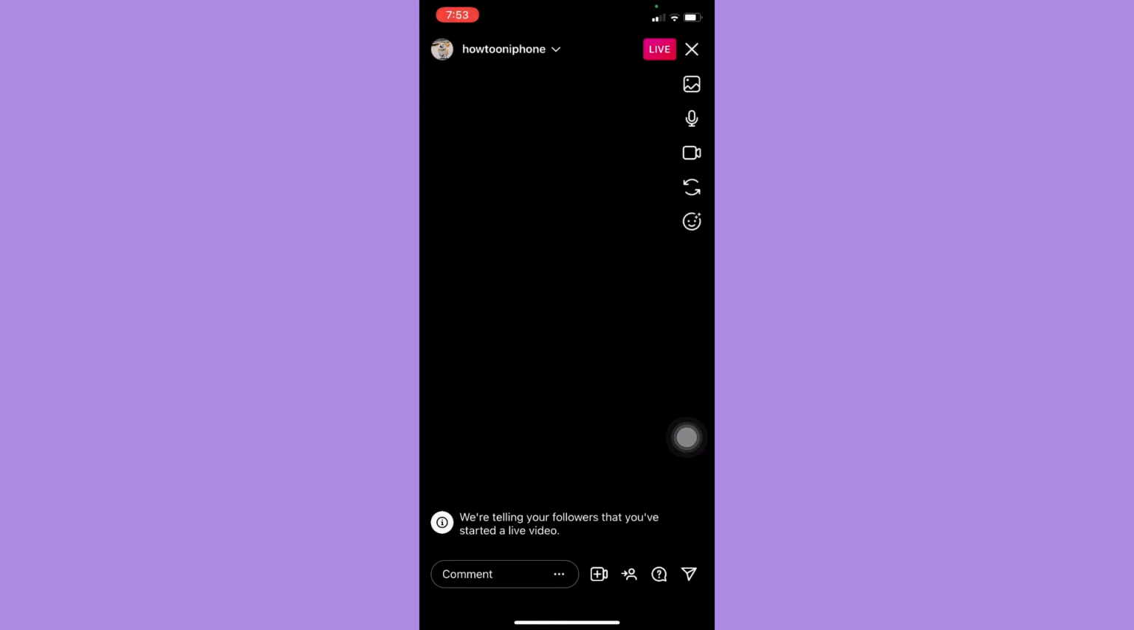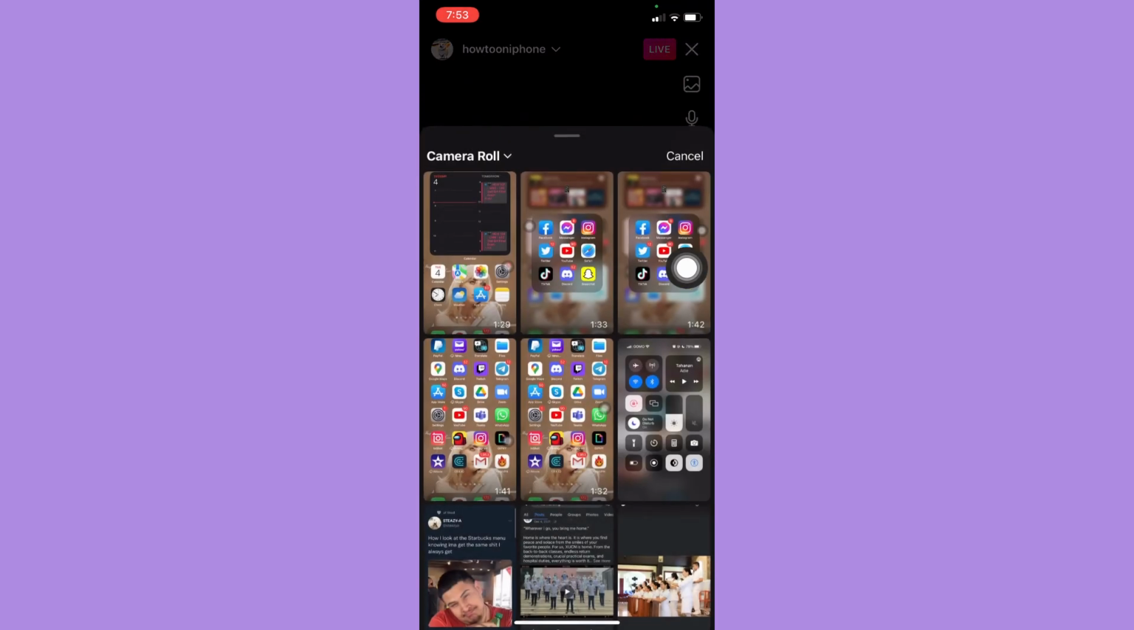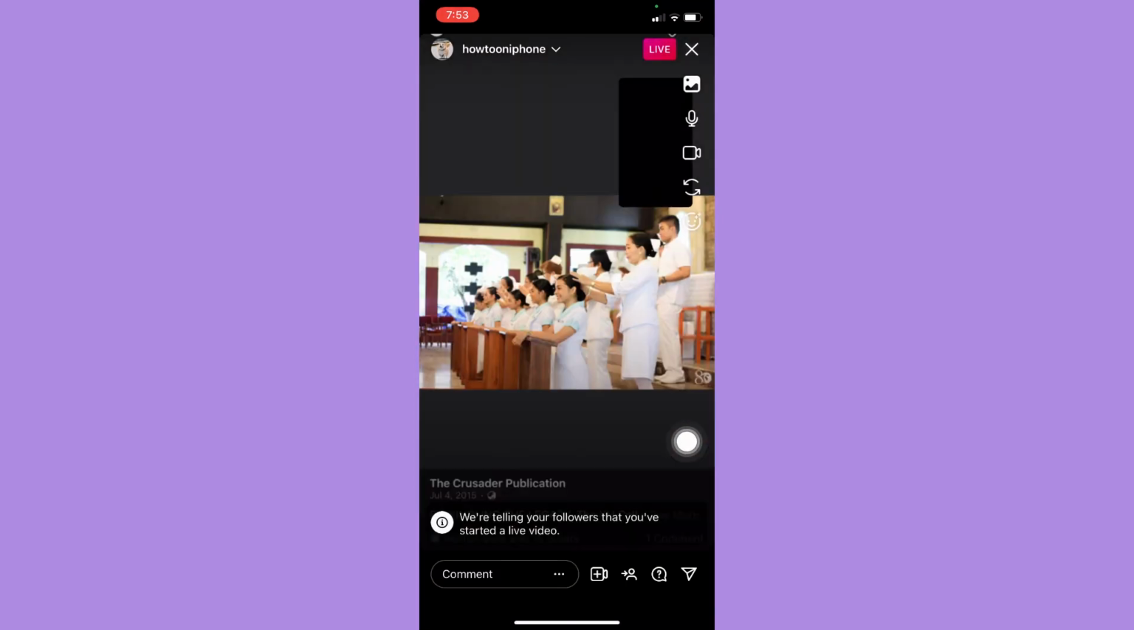To add photos, you just simply click on the photo button found on the toolbar section right here. You just simply click on it and then choose the photo that you want. For example, I will choose this one. And then, as you can see, I have added a photo right here. So that's it. That's how you can share photos on Instagram Live.